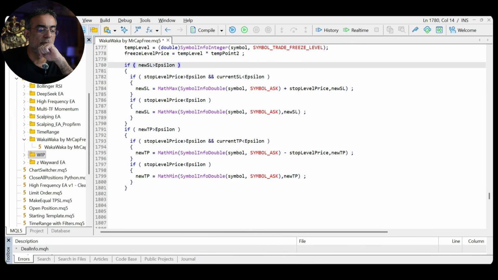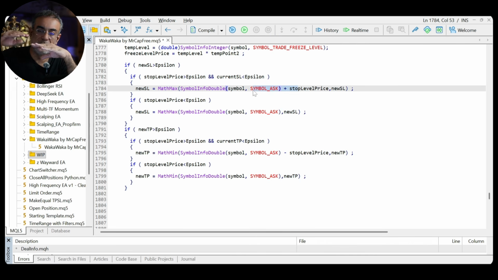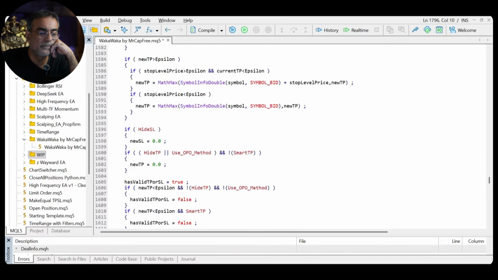So if the new stop loss has a price, then if there is a stop level, then we're going to take ask instead of bid plus the stop level price. And we're going to take the math max between the new stop loss, because stop losses are above for sell. If there is no stop level, then it's just the difference between ask and the new SL, whichever one is higher. For the new TP, once again, checking the stop level using ask minus the stop level price and the new TP. Exactly the same stuff that we did here.